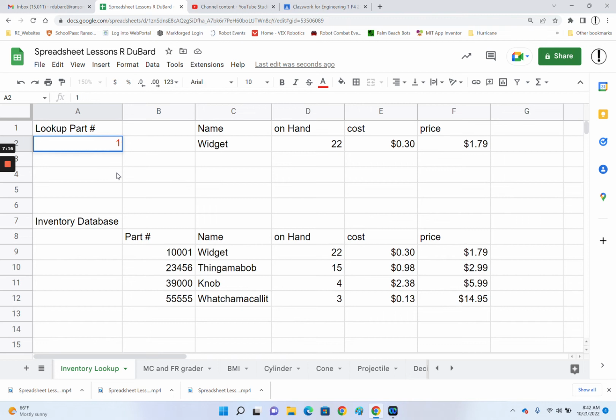Let's put in 23455. It will not give me thingamabob. It's going to stick with widget because 23455 is less than 23456, so it's going to default to the one just above it. That's what I was trying to say. I apologize about the 1002 thing.